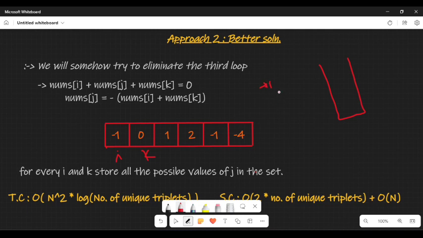So I will check if I have +1 in the hash set. I don't have +1, so I will simply move k to the next index. Before moving to the next index, I will include 0 in the hash set. Now if I add them up, the sum I will get will be -1 plus 1, that is 0, and if I do negative of 0, it will remain 0 only. And I will check, do I have 0 in the hash set? And yes, you can see that I have 0 in the hash set. So it means I have got a valid triplet, that is -1, 0, and -1.